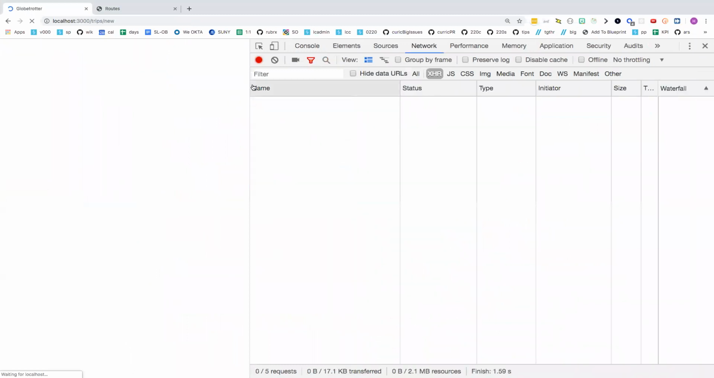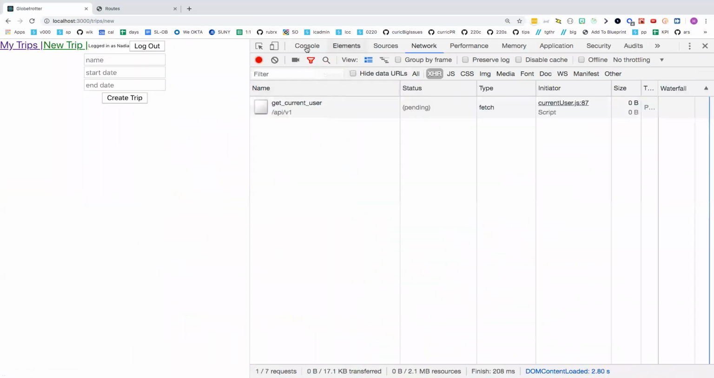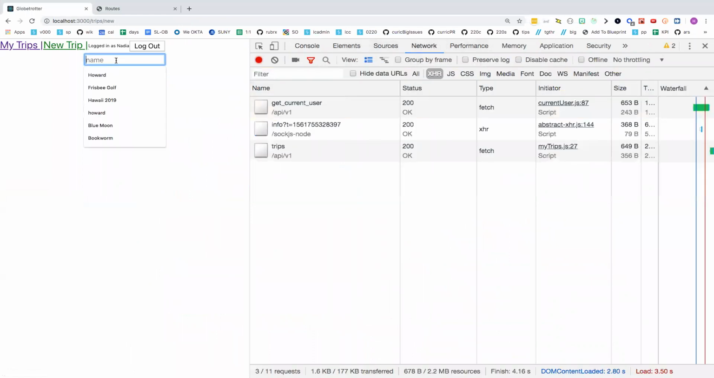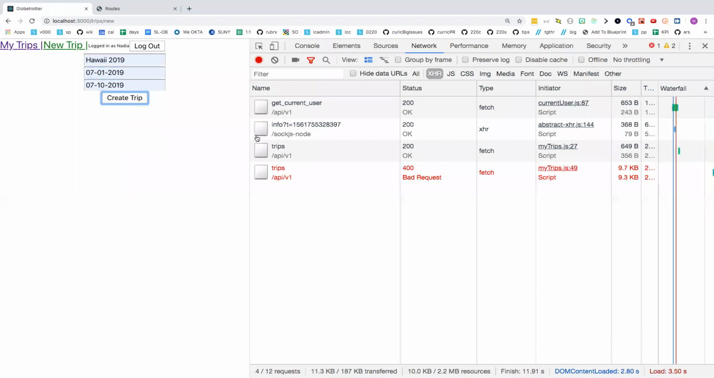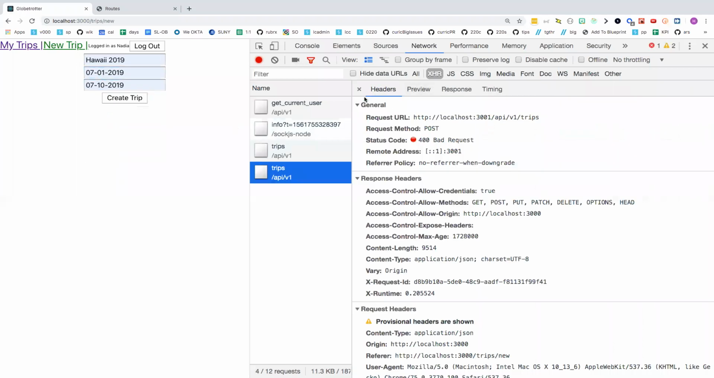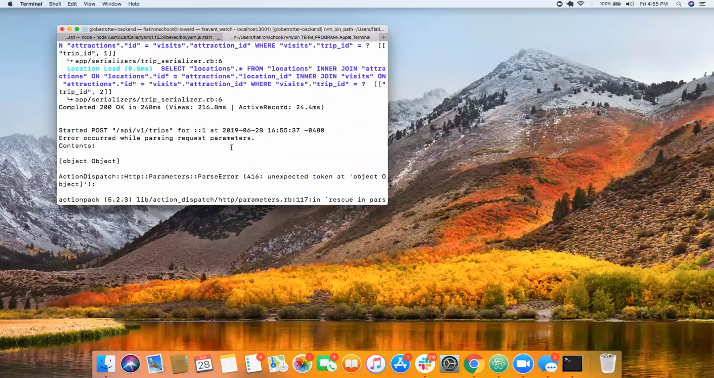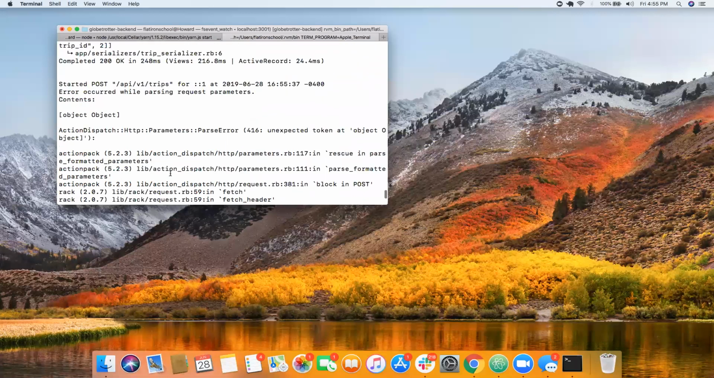Let's check our console. I don't think we had anything going on there. Nope. So if we look back at network, let's do this again. Hawaii, July 10th. There we go. Okay, bad request. And we're not catching here. So let's see what's going on. Post API v1 trips. An error occurred for parsing request parameters. Object is what we got, okay?